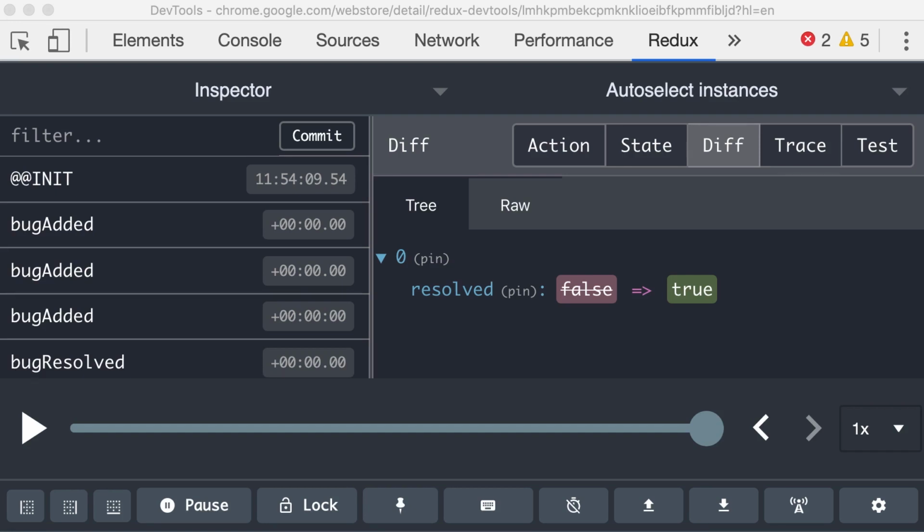Then we can look at all the actions that were dispatched. We can look at the data those actions were carrying. We can look at the state updates and so on. Now, there's actually a commercial tool called LogRocket that gives you this feature for every one of your users in production. In this demo, I'm just going to show you how to do this locally on your machine.